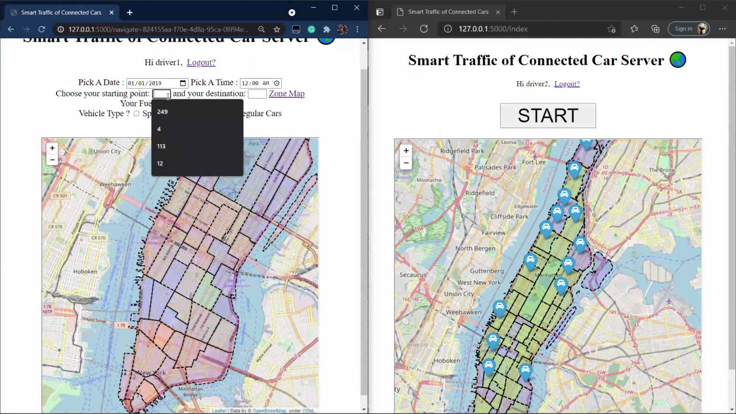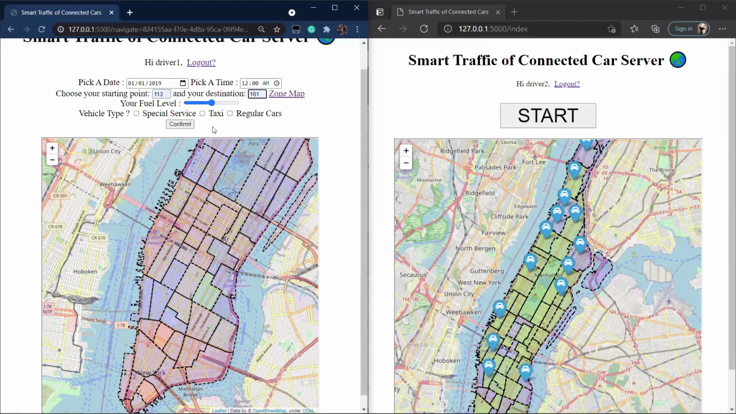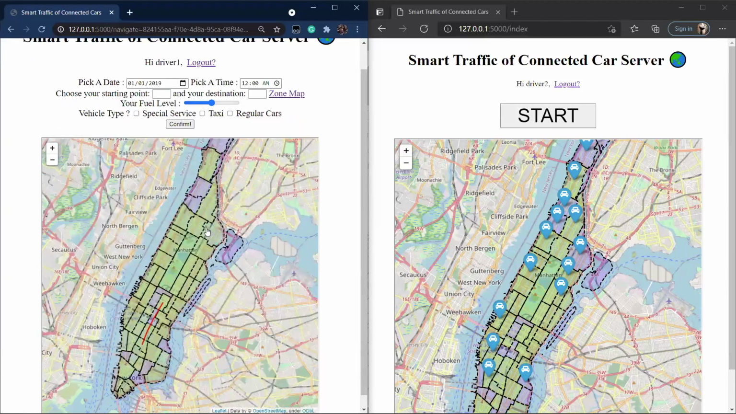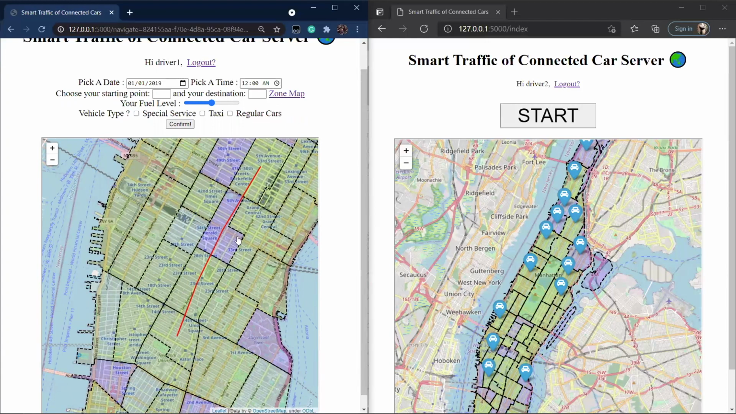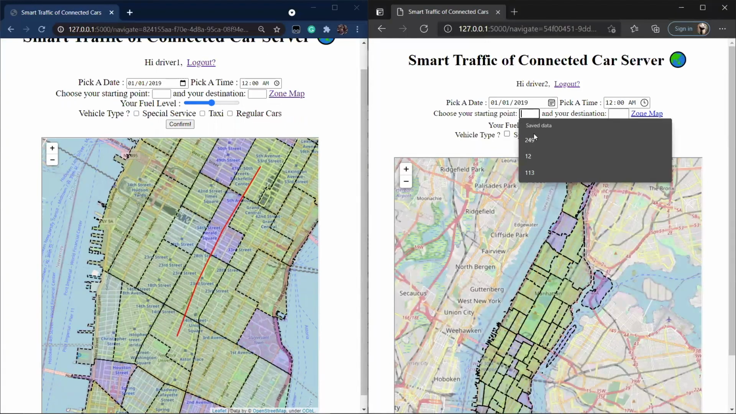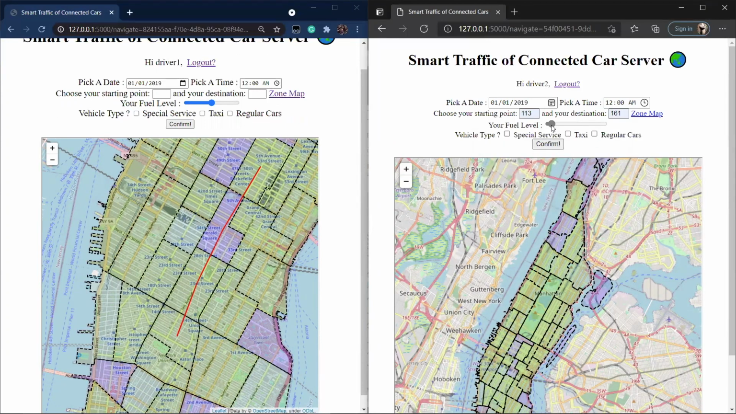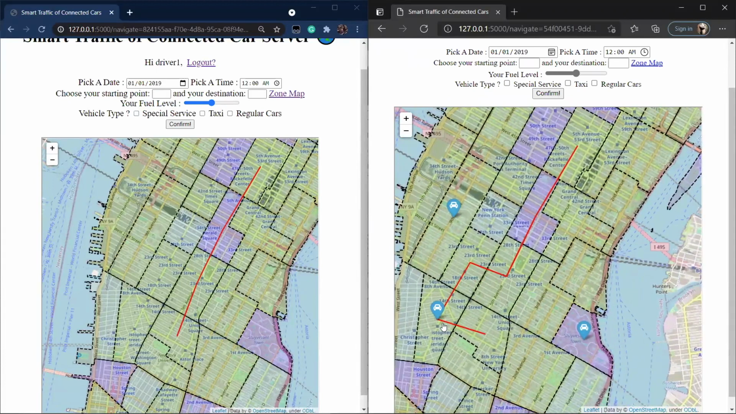And now it's our route planning feature. If I want to go from 113 to 161, and as the fuel level is normal, the system will direct the car directly from the starting point to the destination. However, if I pick the same route but my fuel level is low, the system will reroute the car to the nearby gas station.